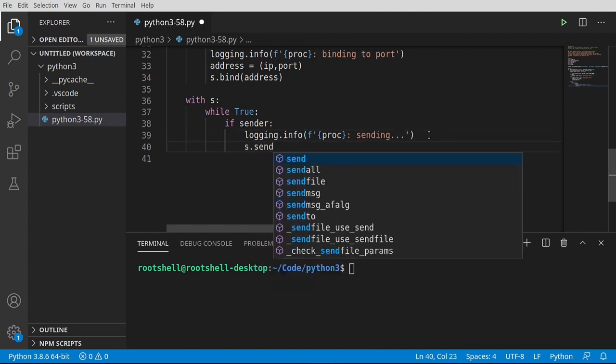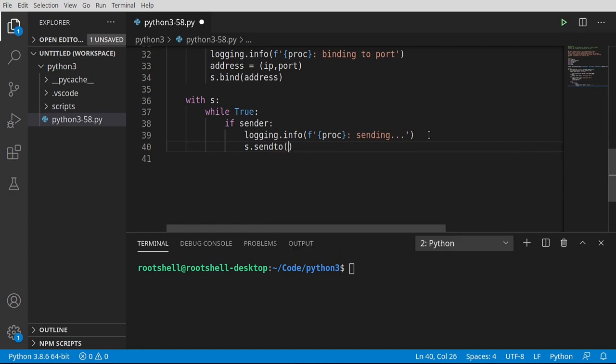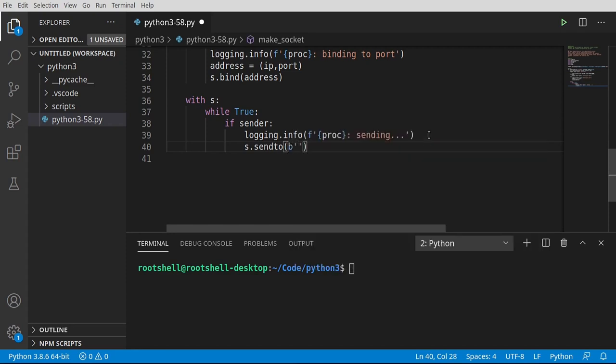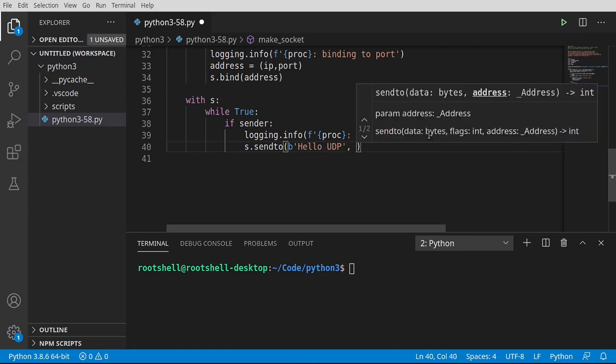And I want to send to, and there's a whole bunch of different options, but for this one, we're just going to send to. You may get super excited and see send file. Yeah, UDP is really not the best protocol for doing that. You definitely can, but it's really not the best. TCP is a better option for sending files. We're going to say hello, UDP, and that's really all we're going to send. And we're going to go ahead and send that on the IP and port.